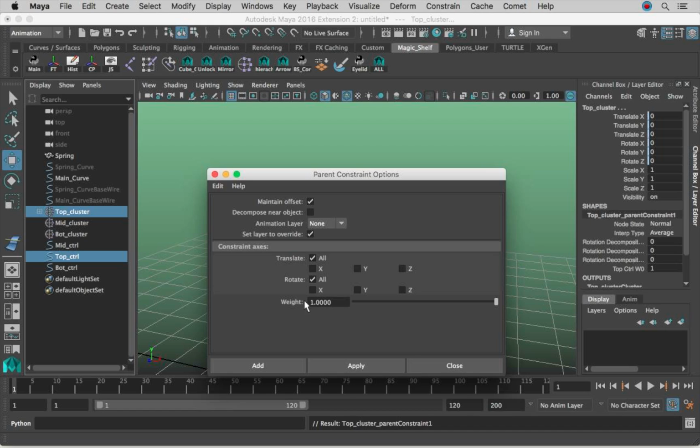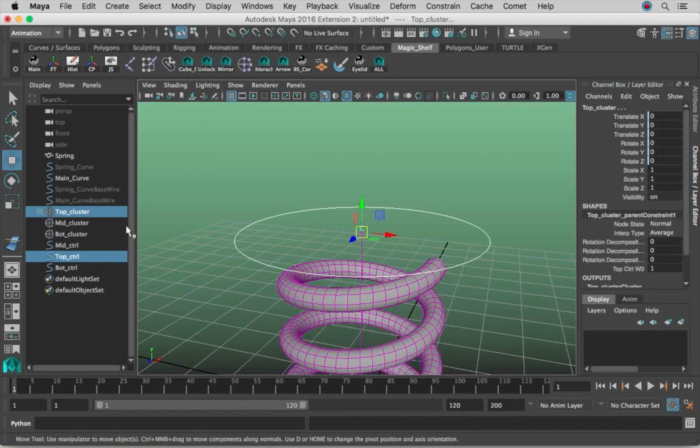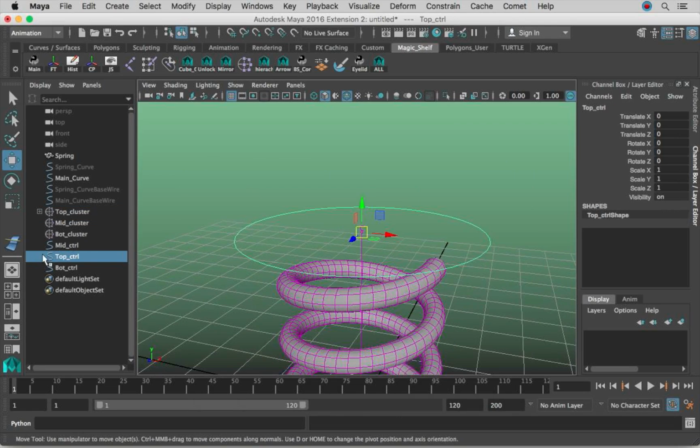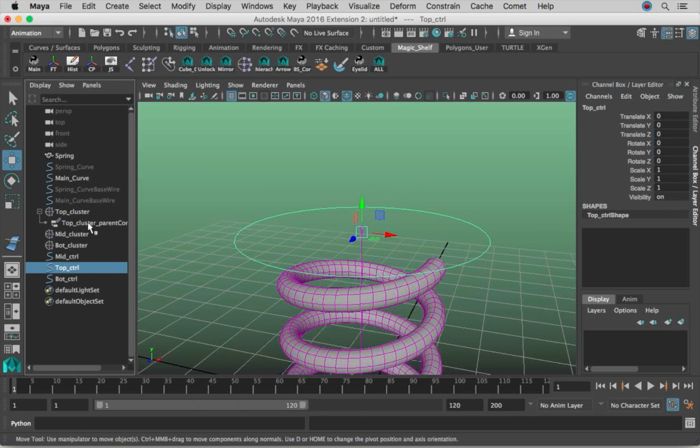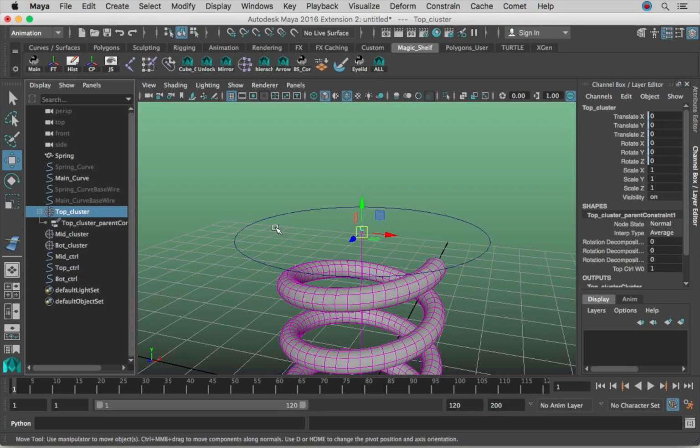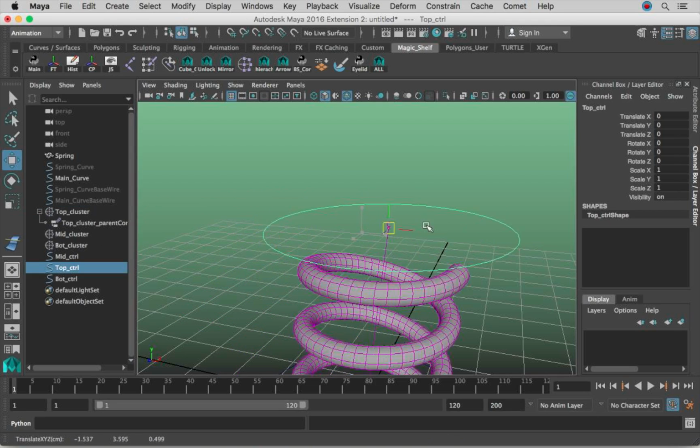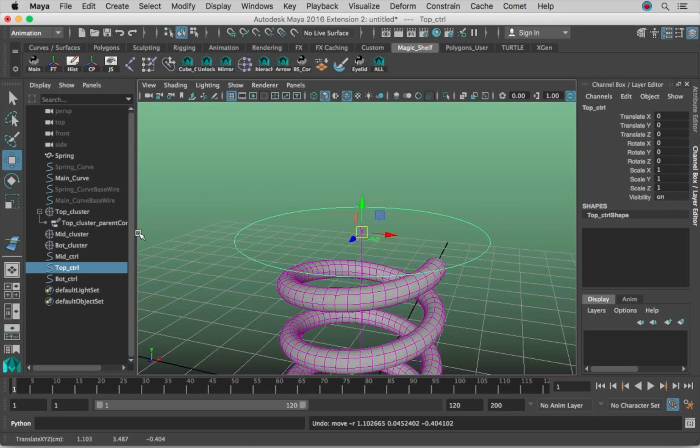So we're just going to press add. Now, instead of having this cluster underneath the controller right here, you're going to notice there's something called the parent constraint. The reason I like using constraints more is just so I have things more organized in my actual outliner. As you see, it works exactly the same.